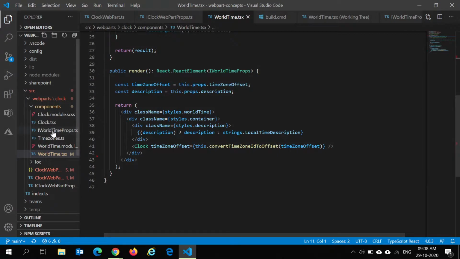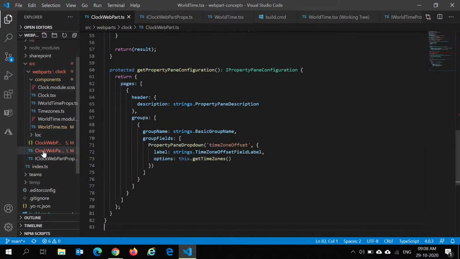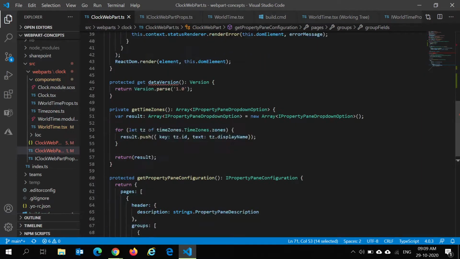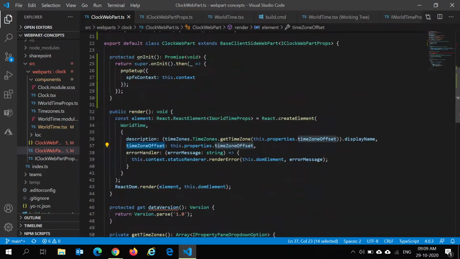So this is the solution I have. If we look at this, there is only one web part. I call it the clock web part. And here, this is one web part property, and it shows a component called world time. Within this, it accepts the description and a time zone. Based on this time zone offset, it will show an analog clock. I'll not dig much deeper into the solution because, as I said, this is part of the SP starter kit which I have downloaded.